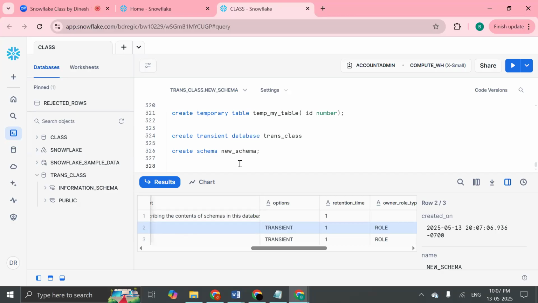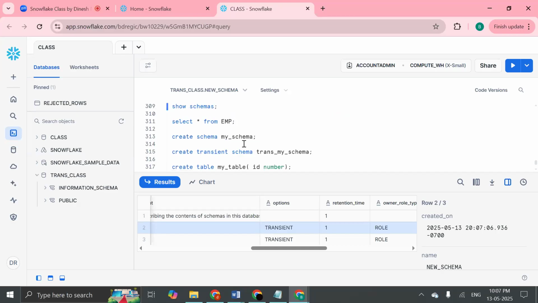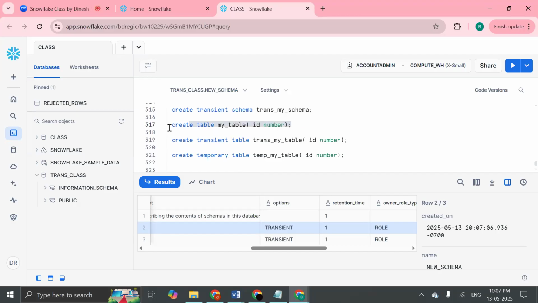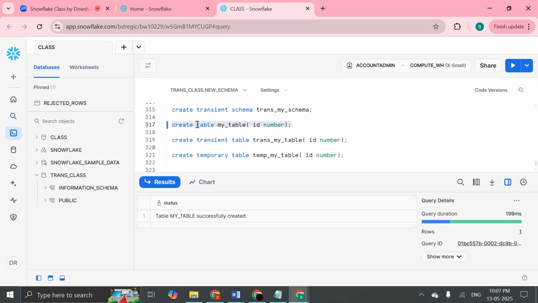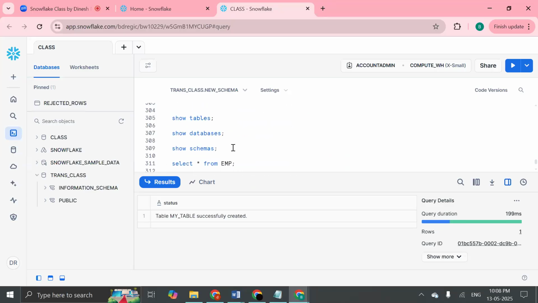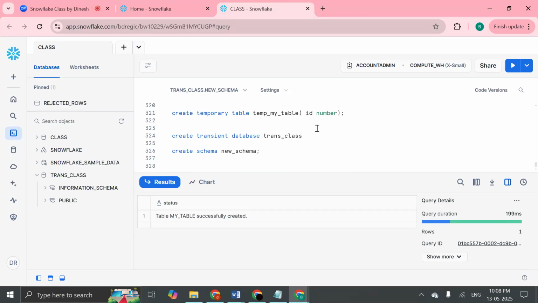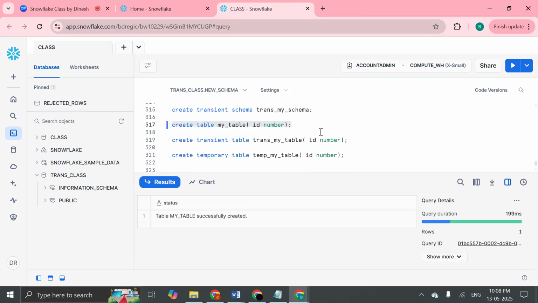Now if I create any table here under this schema, what will happen? By default it will be a transient table only. See this? I will create a table here. Which schema are we creating it in? Transient schema. Under a transient database, the table will be transient. But we didn't mention anything here. See this? We didn't mention any keyword. But if you see the table, the same way as previously, it will be a transient. If I want a permanent table in the transient database, not possible. Permanent is a higher level. Now we can create temporary also within this schema.